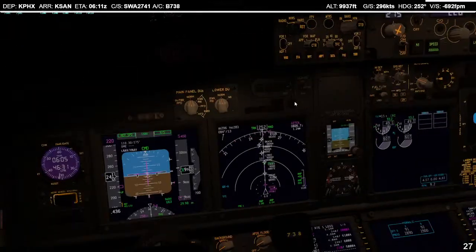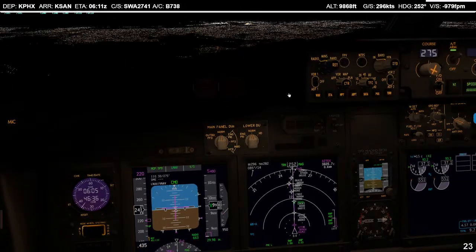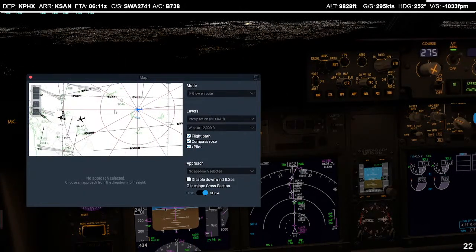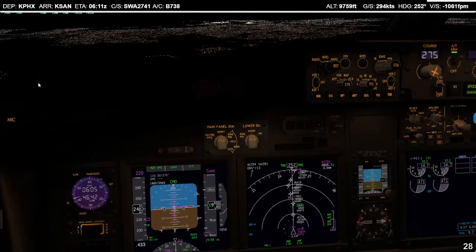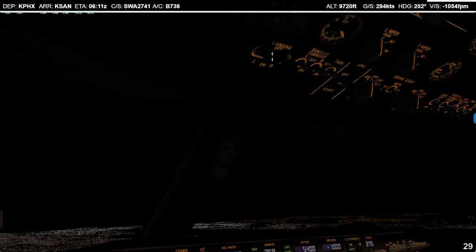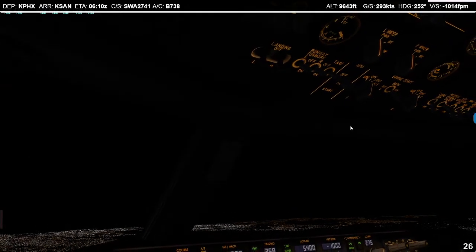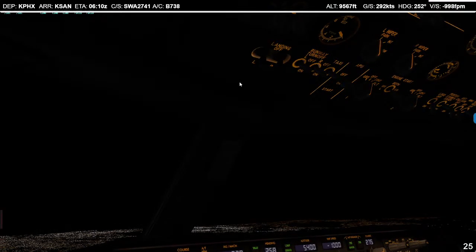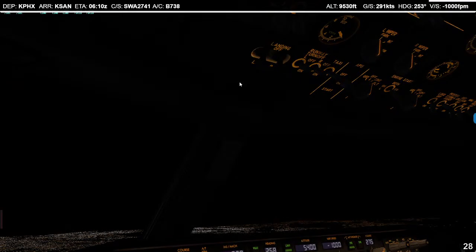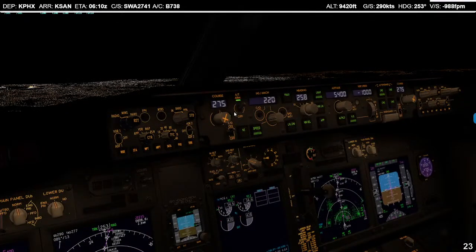I'm gonna take over the speed here just so we can make sure that we have the clearance that we need, and keep running through our checklist. Passing 10,000, landing lights on. Engine start switches set to continuous. That's all we gotta do for now.